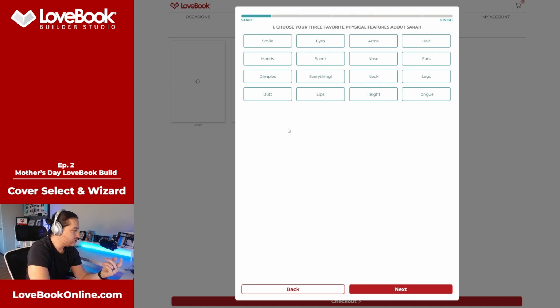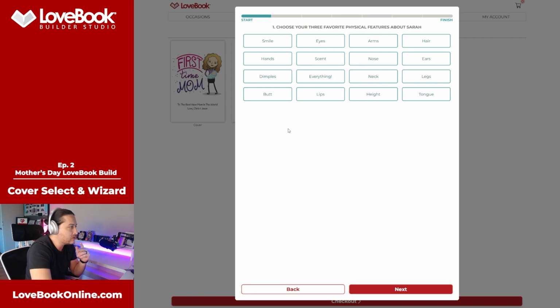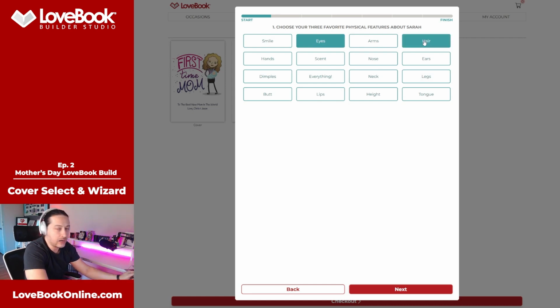So now we get to the wizard. In the wizard, I'm going to start picking out all the different things that I love about Sarah, that we both love about Sarah, right? Let's start with 3 physical features. Okay, I'm going to do eyes, big green eyes, her hair, obviously. We talked about the hair in the last episode. And then let's do hands, scent, nose, ears, legs, neck, everything. Okay, get a little saucy here. I can do that. I might do that. Okay, let's do it. Why not, right? Those are my 3 favorite physical features.